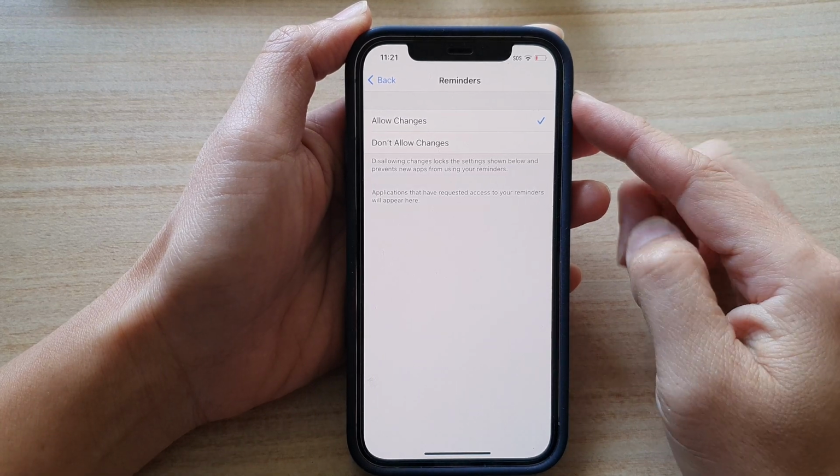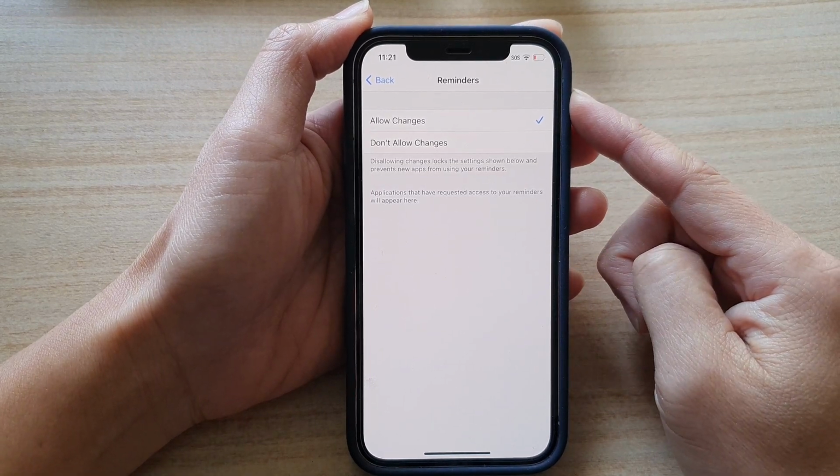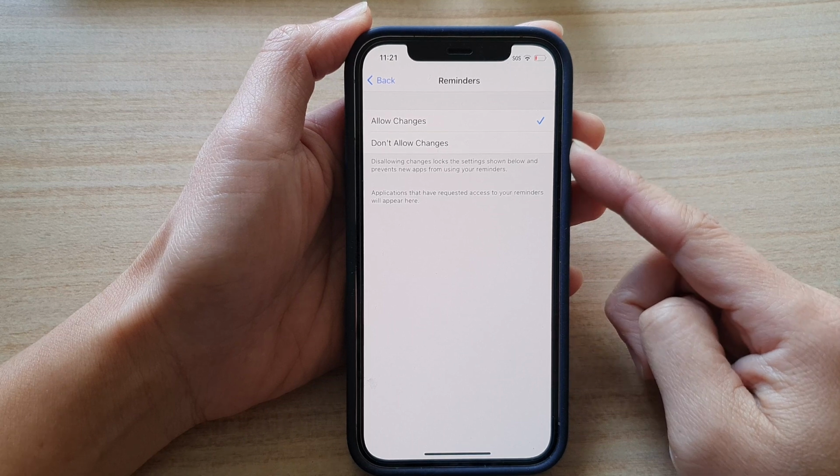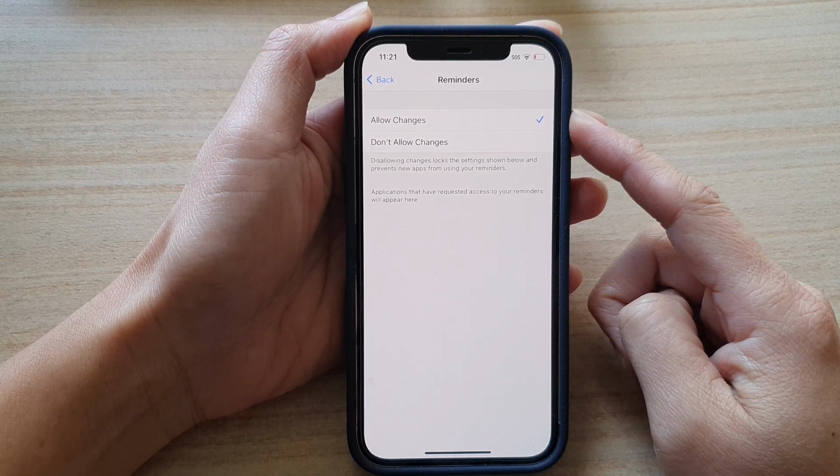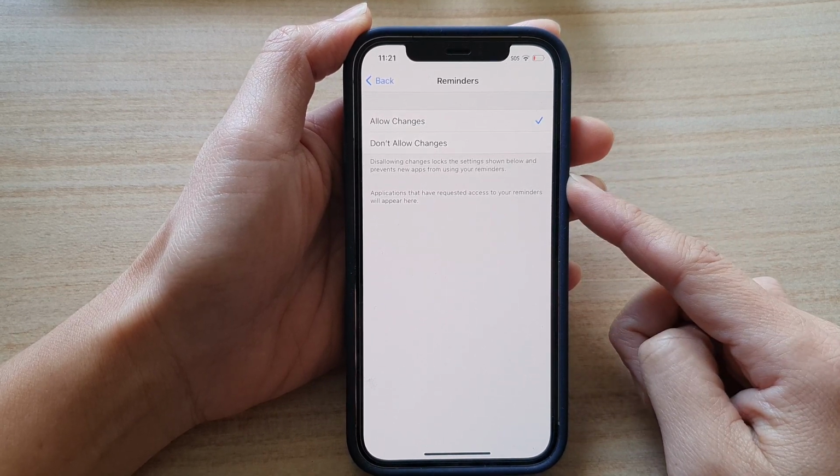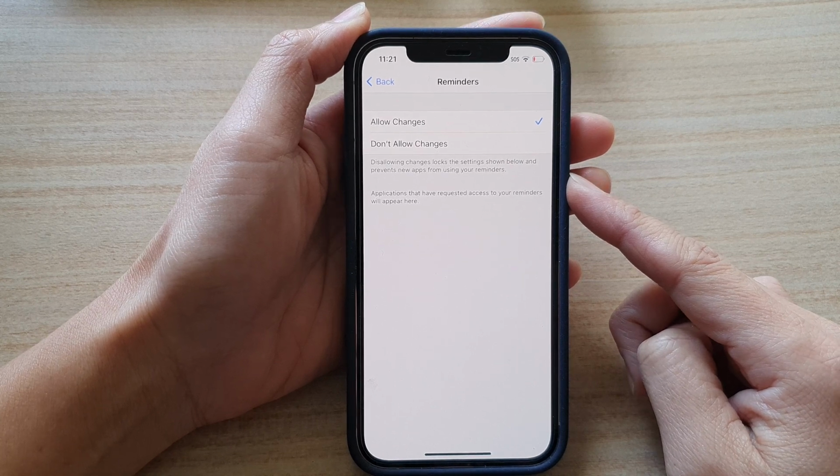Hi, in this video, we're going to take a look at how you can allow or don't allow apps access to reminders and making changes on iPhone 12 or iPhone 12 Pro.